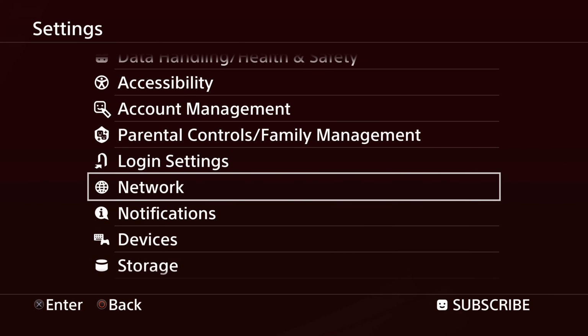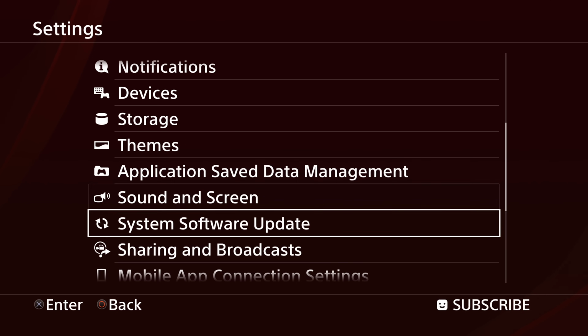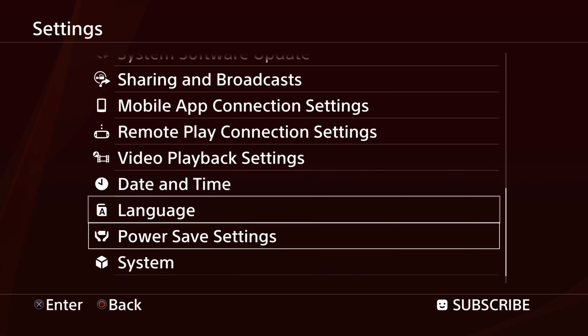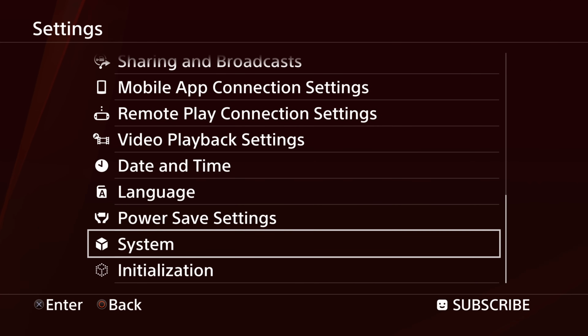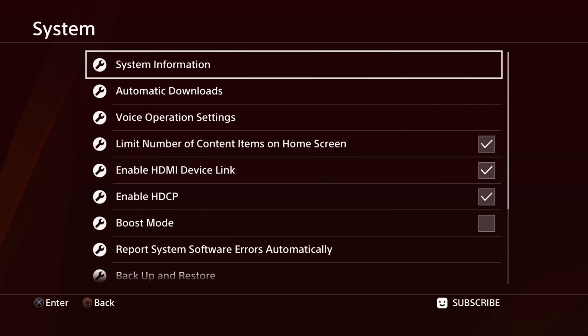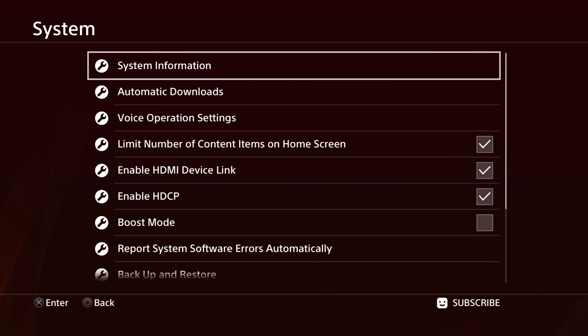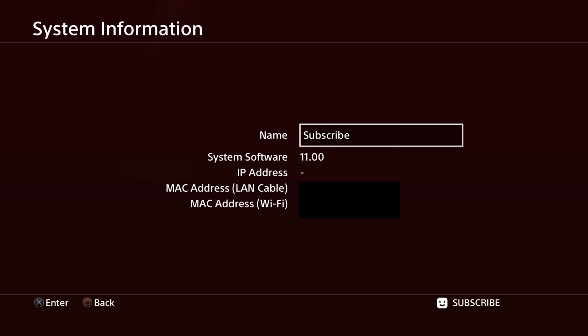It's a good idea, especially if you haven't turned on your PS4 in a little while, to verify the official system software that you have currently installed on your system. To do that, scroll down through the list of settings until you find the one that says System. Press the X button to select it. The very first listing in the submenu is called System Information. Press X to select it. You'll find the official system software version number directly underneath the system name.